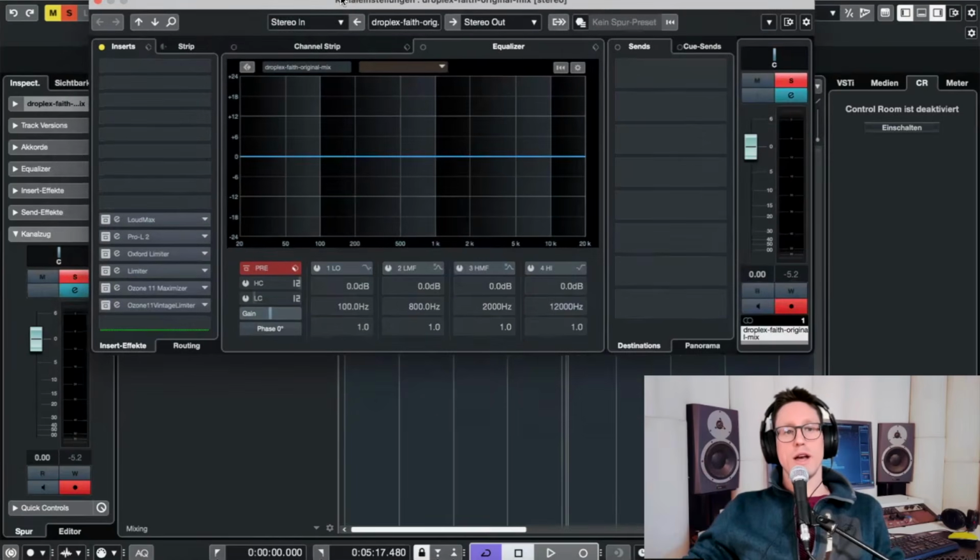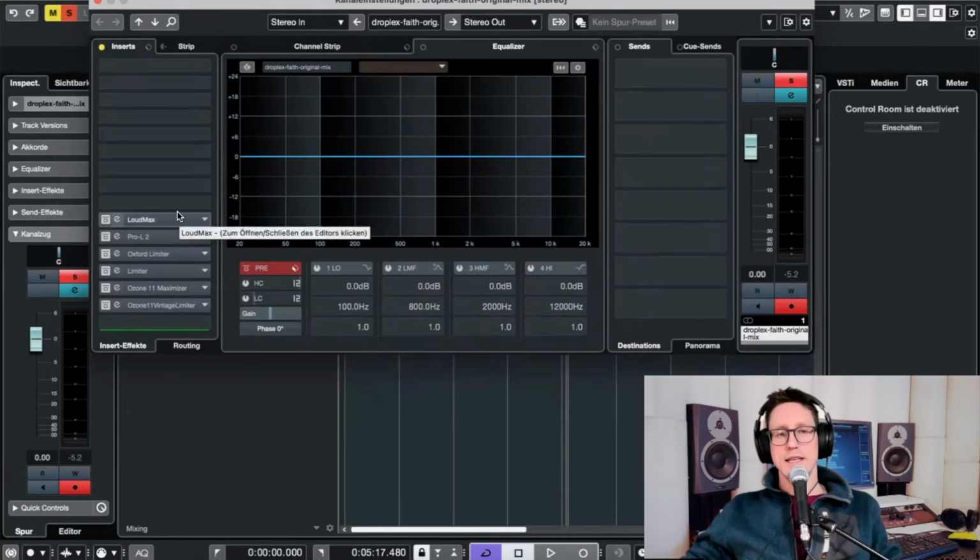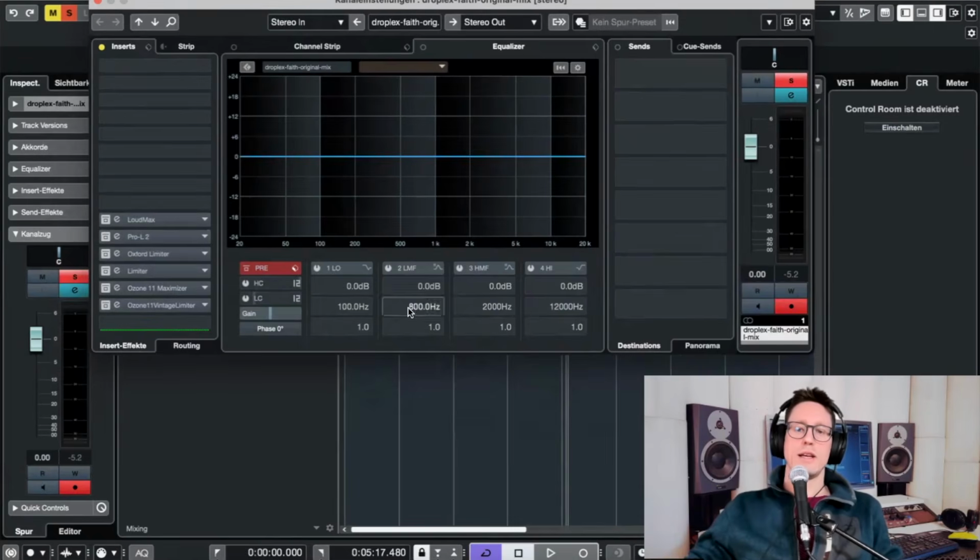So I have loaded up here a few limiters. I have a Loudmax, Pro L, Oxford limiter, Cubase limiter, Ozone limiter, and so on. And the first confusion is that each limiter has different names for different things, okay? So let me quickly explain just very basically what a limiter is doing.